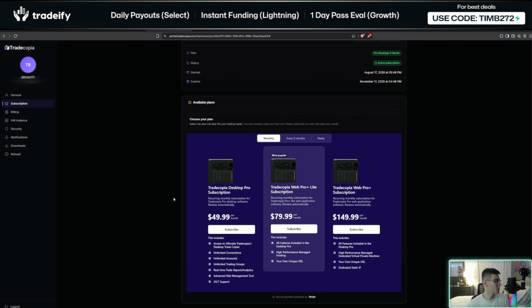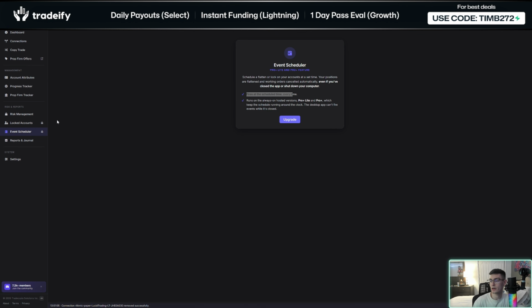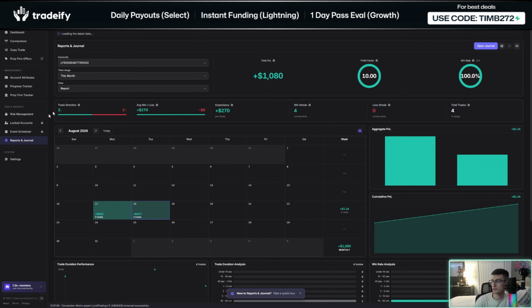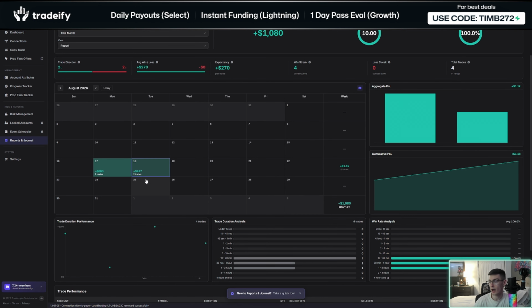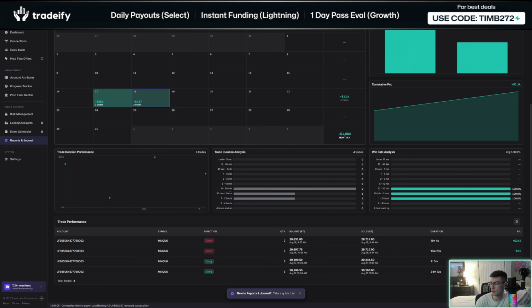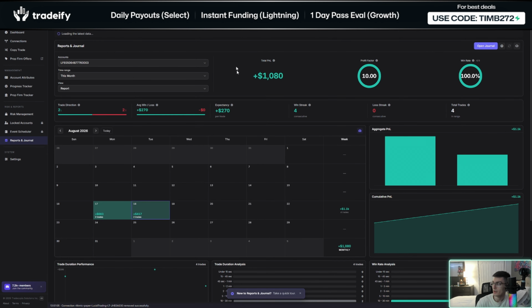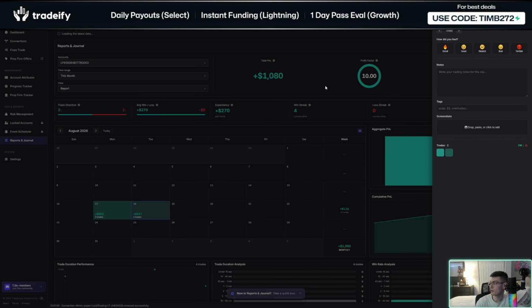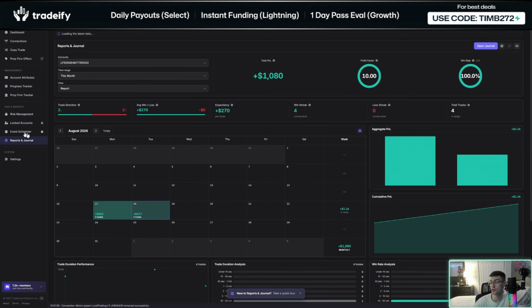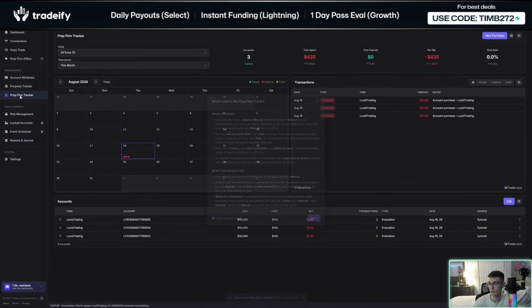Oh, and I forgot to show you, there is a P&L calendar under reports and journal. You just click that and you can select one account. And here's a nice little P&L calendar. It's kind of cool that you can just track your P&L inside this little calendar right here. There's even a little journal. You can start journaling trades if you want to journal inside here. So it's definitely got a variety of features.